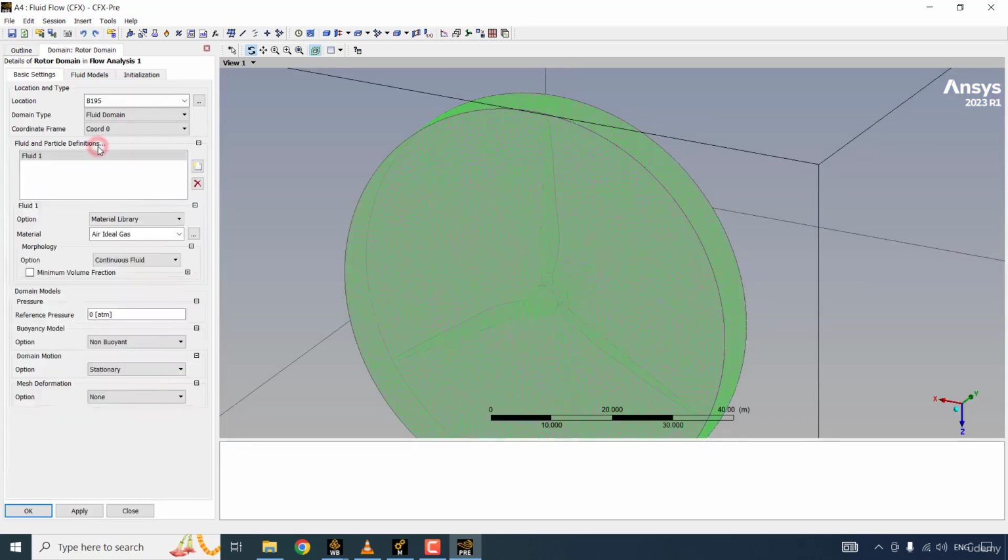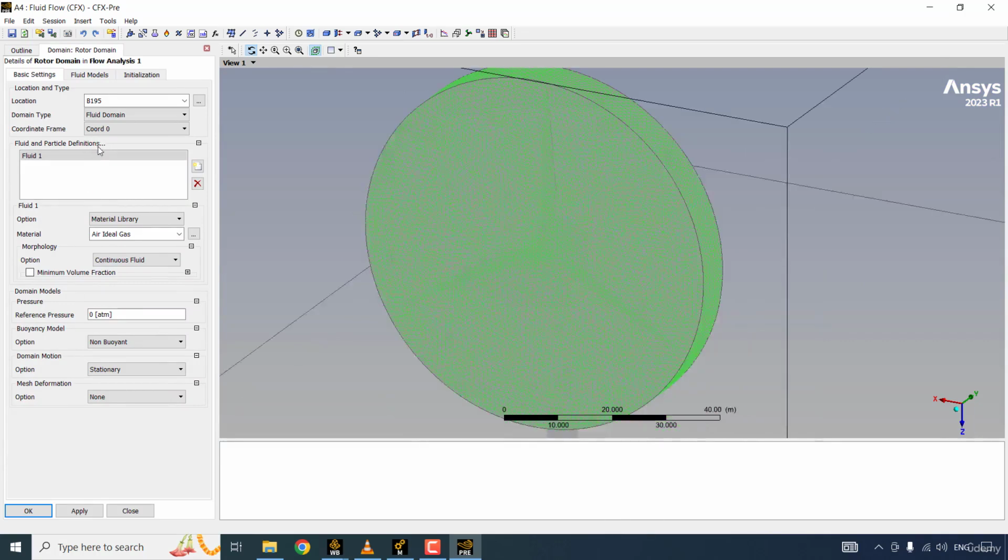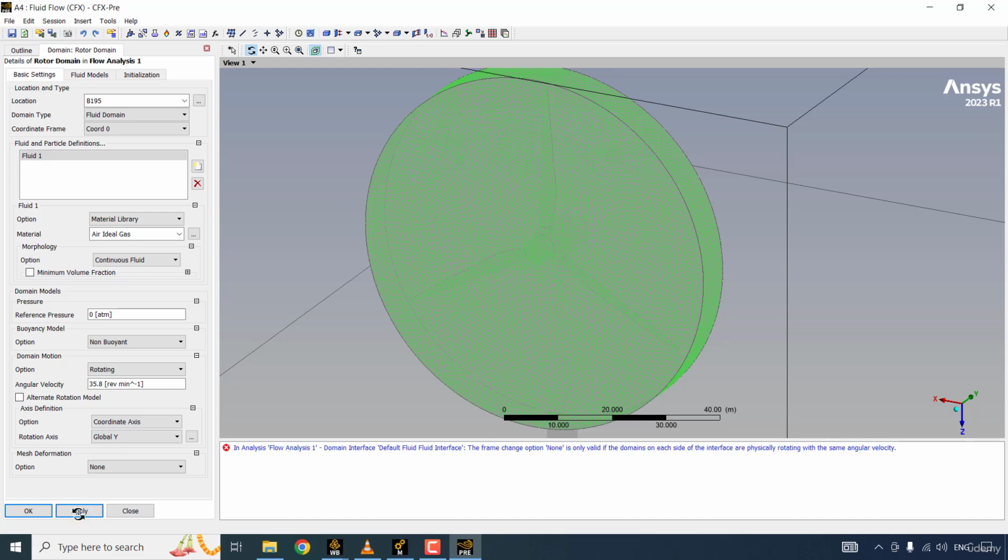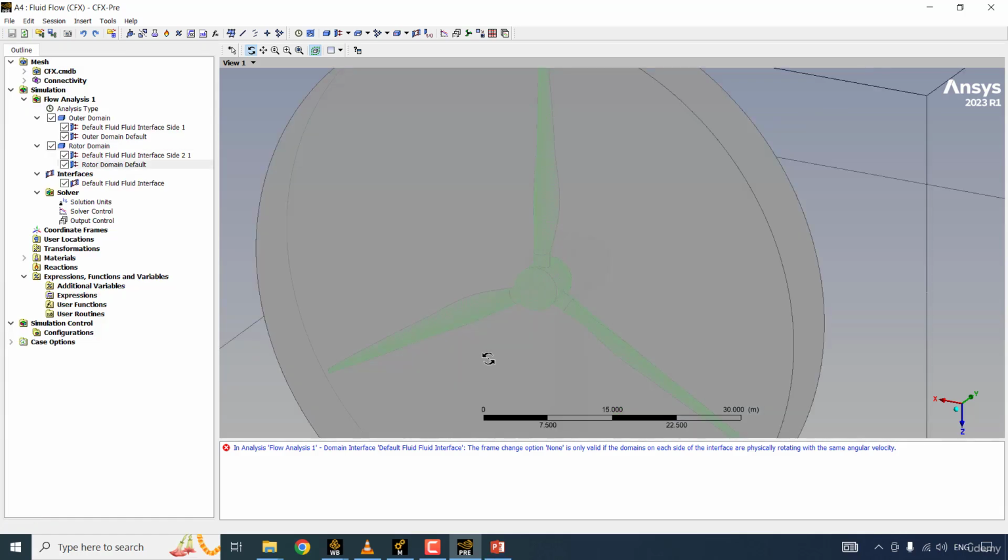So in the rotor domain, we shall specify the RPM. In the domain motion, you have to choose rotating and specify the RPM. The RPM is 35.8 revolutions per minute and the axis of rotation is y-axis. Now click apply. Now please note, this is an important point. Here we have specified 35.8 RPM, which is in the positive direction. CFX always uses the right hand thumb rule for direction of rotation.